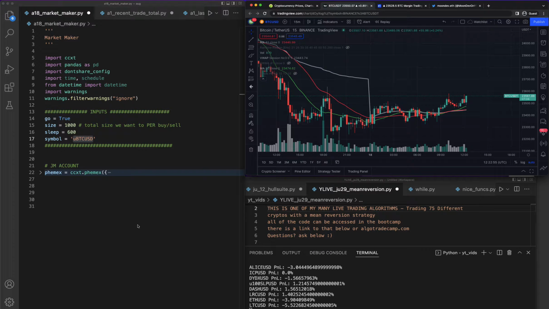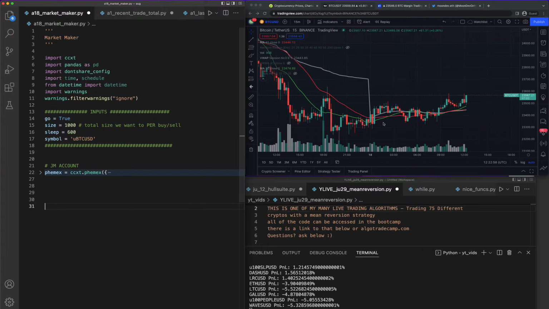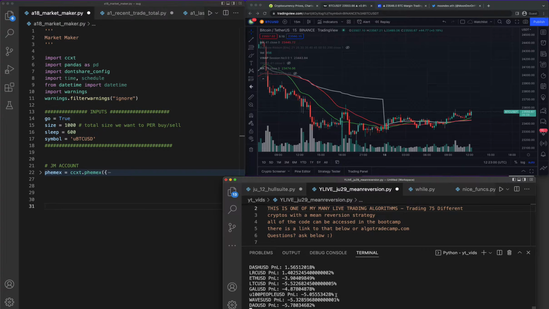I will show you all the code here in this process. And yeah, you can see one of my bots here running down below.